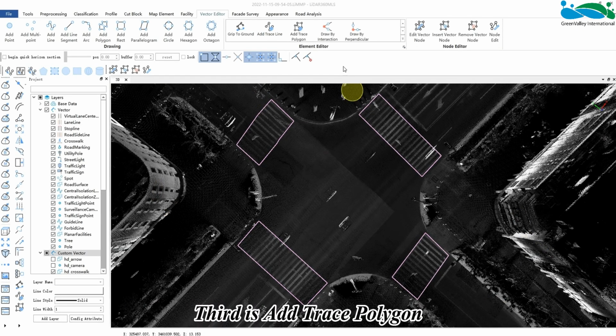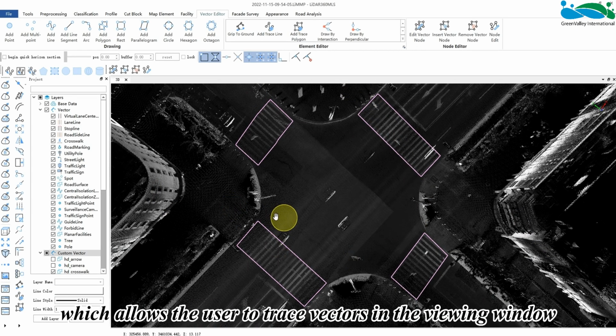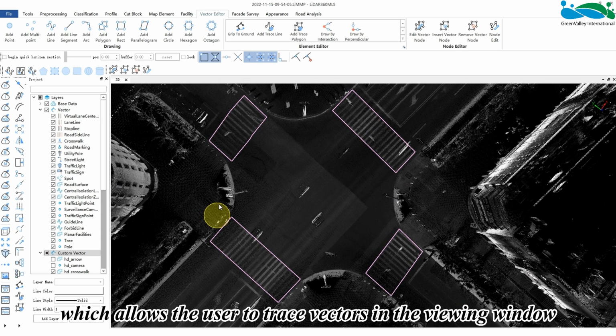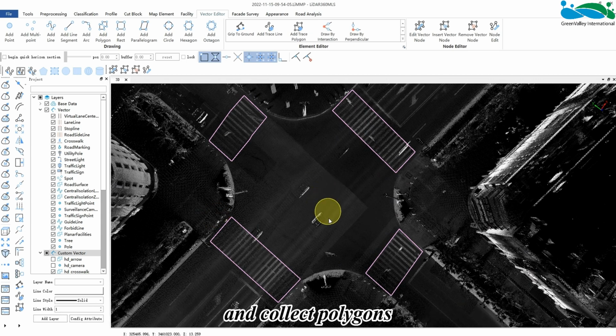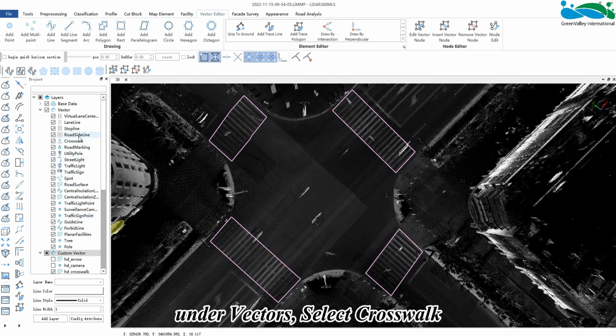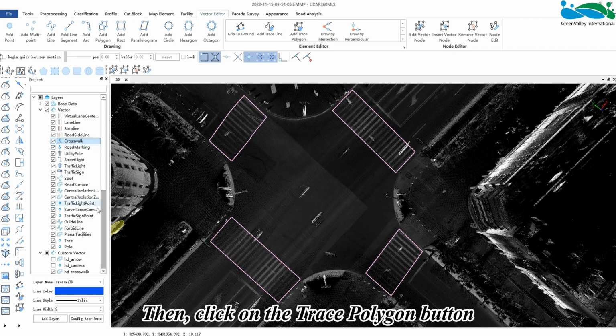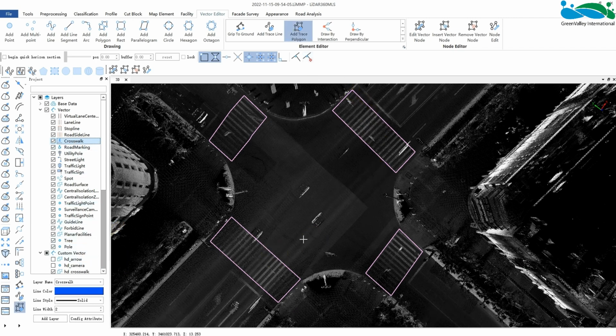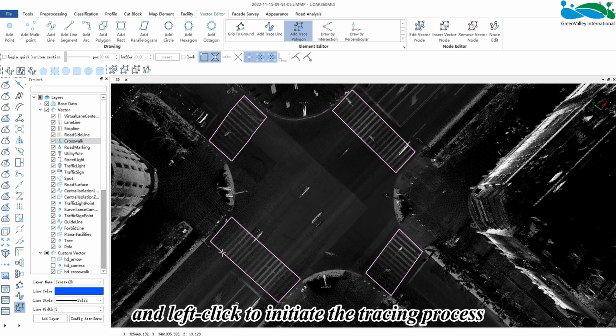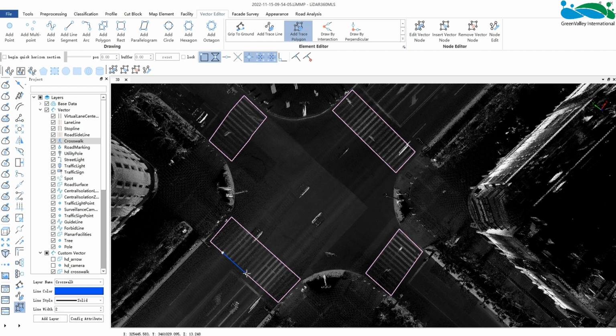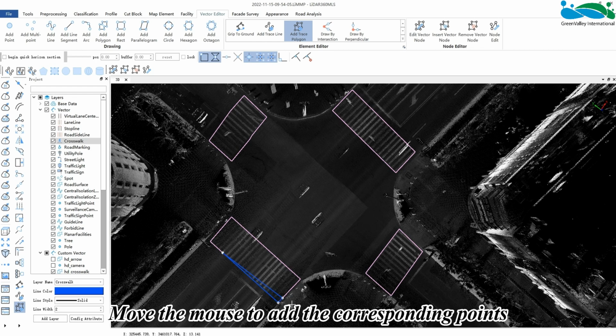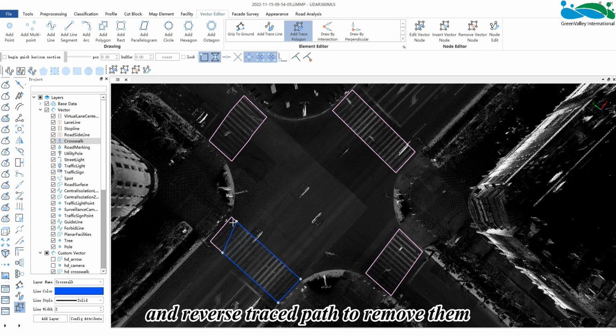Third is Add Trace Polygon, which allows the user to trace vectors in the viewing window and collect polygons. First, under Vectors, select Crosswalk. Then, click on the Trace Polygon button in the element editor. Select a point near any vector and left-click to initiate the tracing process. Move the mouse to add the corresponding points and reverse the trace path to remove them.